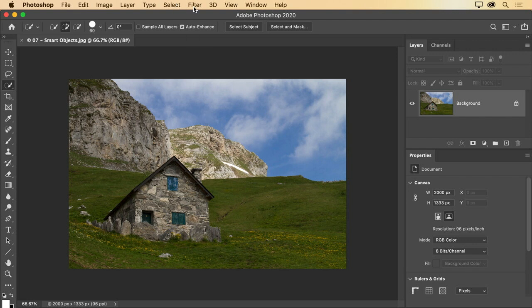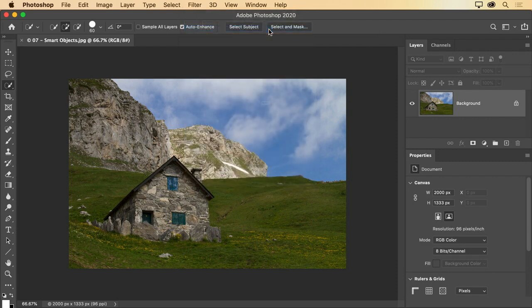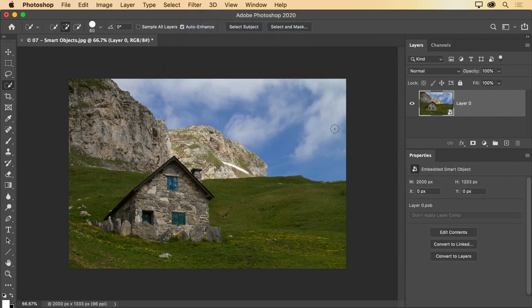So for example, one of the reasons you might want to use a smart object is to apply filters in a non-destructive way. So I have a background image layer here. I can go to the Filter menu and choose to convert it for smart filters, which really means make the background image layer a smart object. So I'll go ahead and choose that option. And now my background image layer is a smart object.